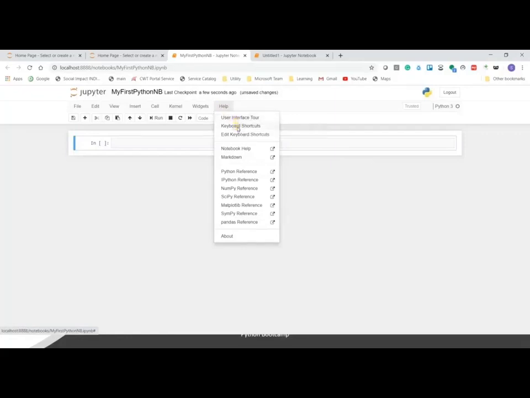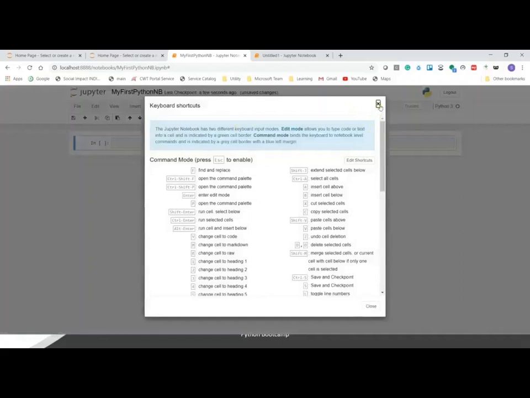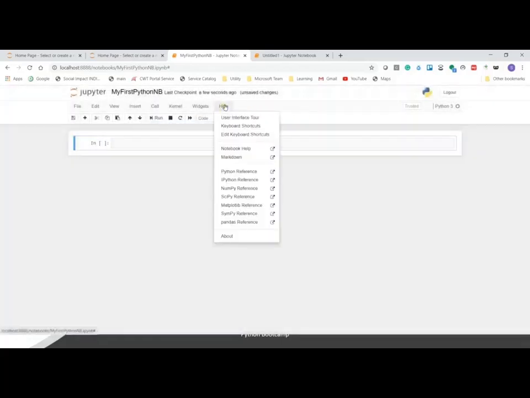Then you have keyboard shortcuts. If you want, you can also change the keyboard shortcut as per your preferences by using edit keyboard shortcuts. Next, you have got references to very popular packages in Python like IPython, NumPy, SciPy. So all in all, this help section is something you would like to go through once you start with your Python journey and start with Jupyter Notebook.